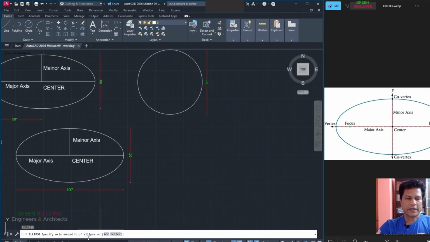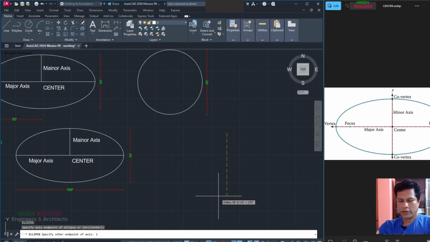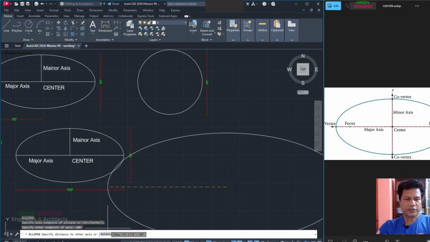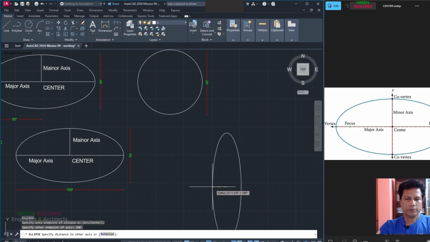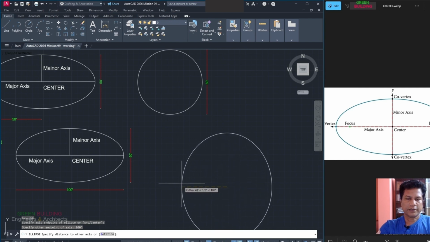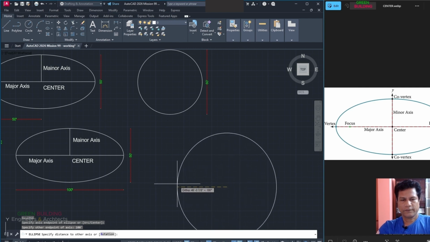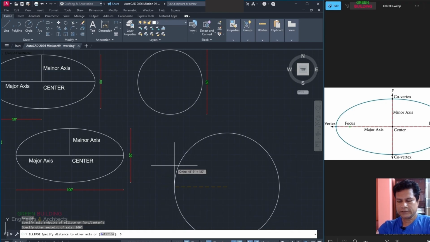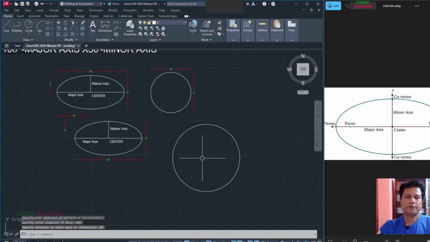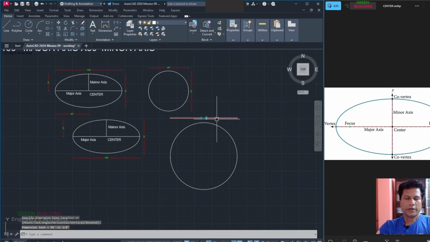Again, I will type EL for ellipse. Specify axis endpoint of ellipse. Okay. Then specify other endpoint of axis. I will go for 100 feet. Now specify distance to other axis. Distance, it will be from center. So if I type 50 feet, it will be a circle, because 50 feet from center means 100 feet diameter. We check the dimensions, 100 feet diameter.